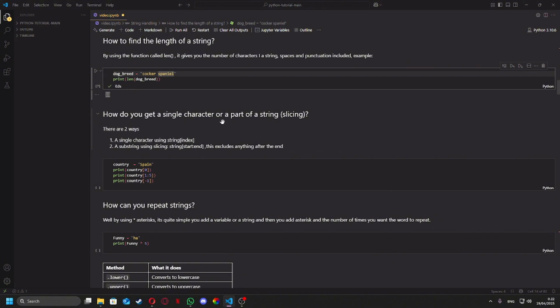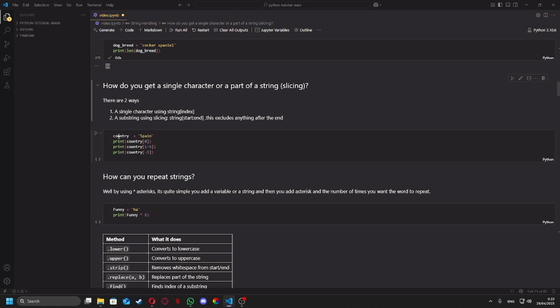How do you get a single character or a part of a string? Slicing. There are two ways. One, a single character using string index. Two, a substring using slicing and string start to end. This excludes anything after the end. Here's an example using the country of Spain. So 0 would mean the first letter, because Python starts counting from 0, not from 1. So this would mean S.